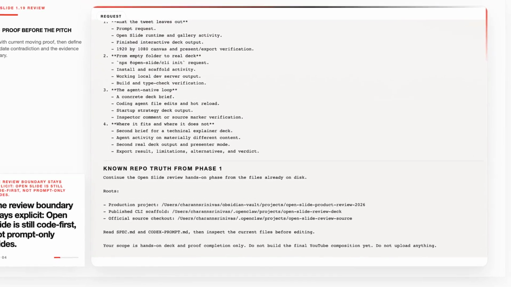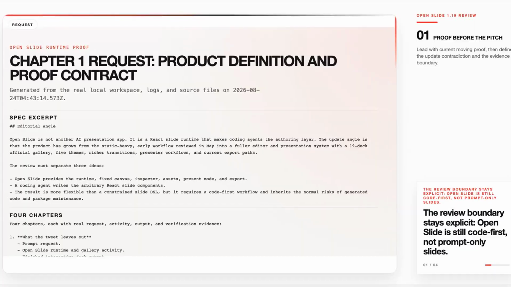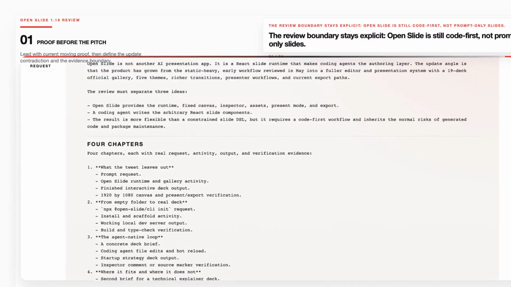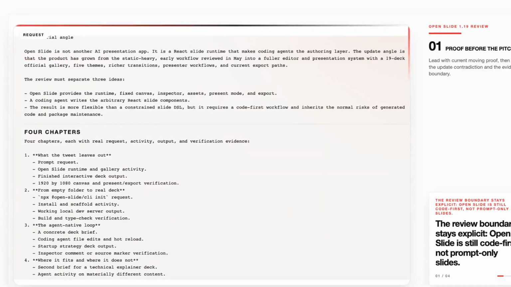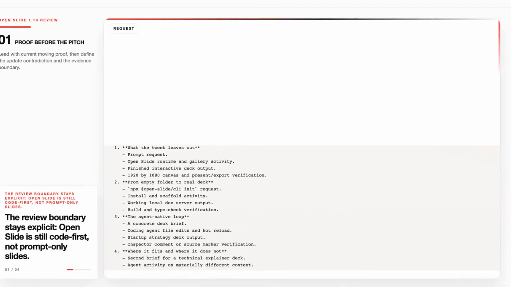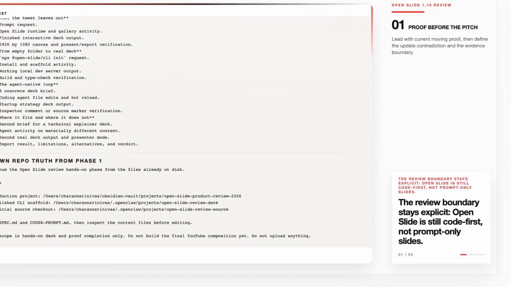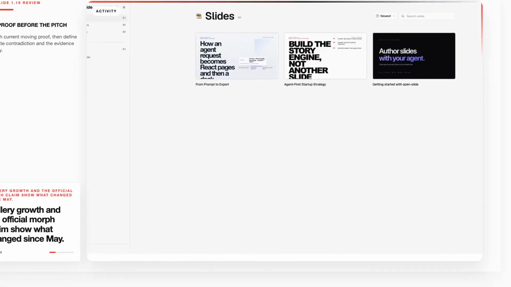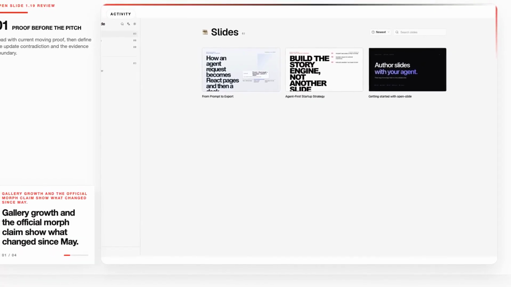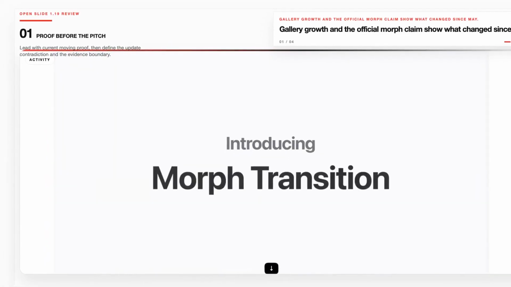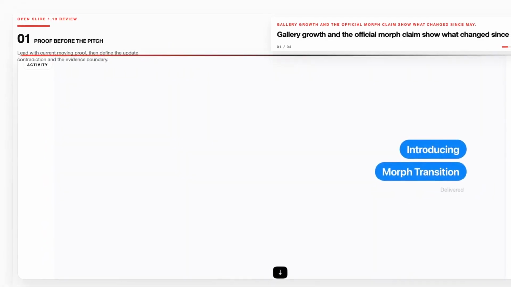The source boundary is still important. Open Slide's docs describe a slide framework built for agents. You describe the deck, the coding agent writes the React, and Open Slide handles the fixed canvas, scaling, navigation, hot reload, present mode, and export. So the honest framing is not prompt to polished slideshow. It is code-first slides with an increasingly real editor loop around them.